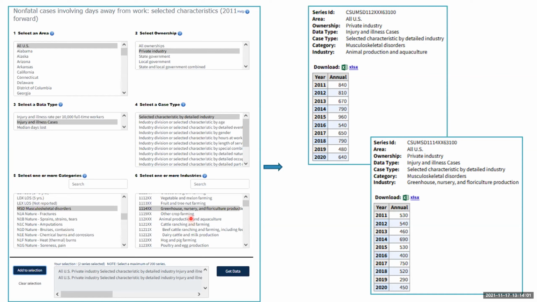And then I made 2 selections. The first one, we don't see it here, was animal production. And the second one is greenhouse, nursery, and floriculture production. If I put in all my criteria and get the data, I have the data in numbers. And again, you can see the results as an Excel file too. So this search shows how many people get injured in US agriculture related to musculoskeletal disorders.